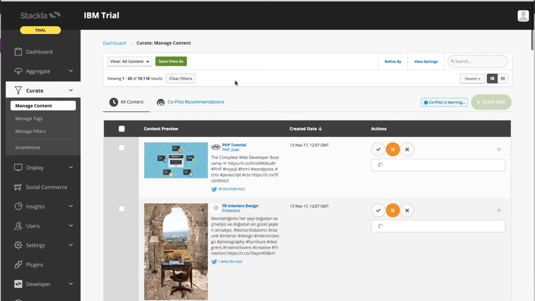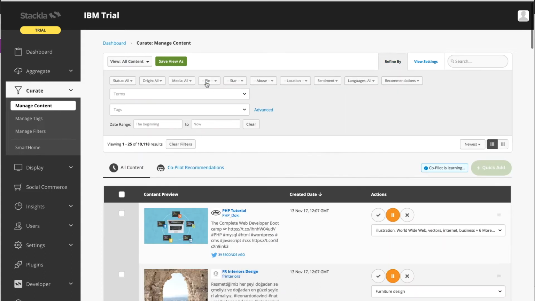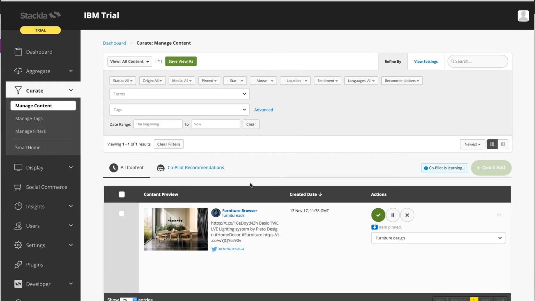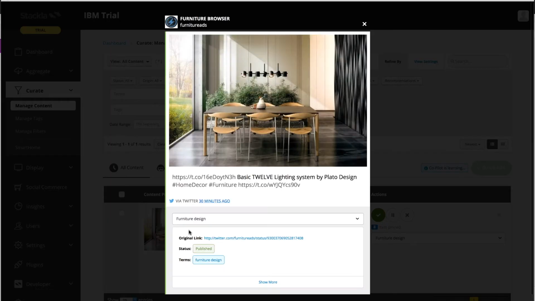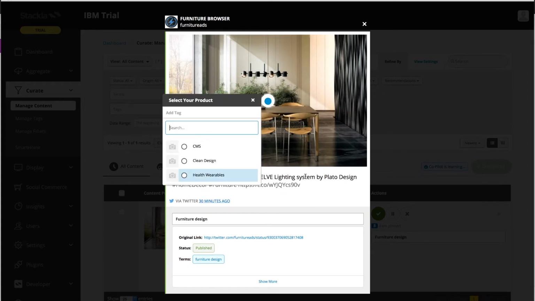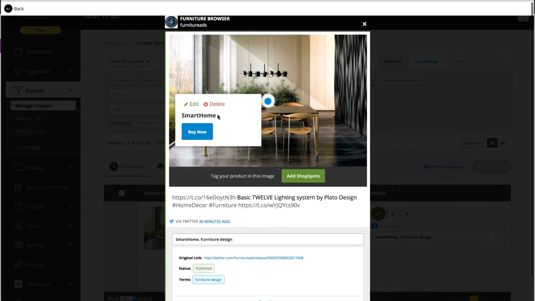So if we go into that, if we just do refine by and hit pin, then I can go in here and add a shop spot. If I search for my smart home tag here, this is just an example, but basically we can pull in those categories from commerce and associate that with a particular category ID.